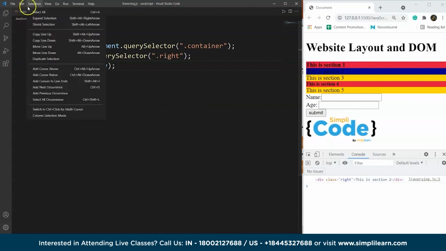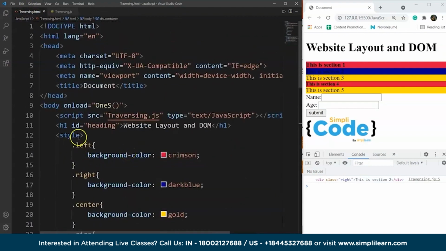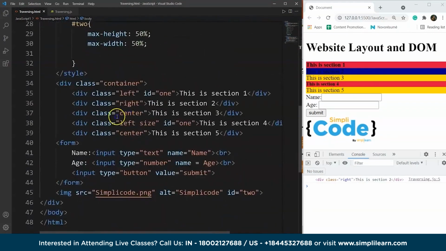So if we go back to our HTML page, you can see here if we are using any class inside the body tag and we want to find the element with class right, we can see this is not a direct descendant of the body tag. Instead it is a direct descendant of this particular div tag, right? So we can still find it with the help of this querySelector method.